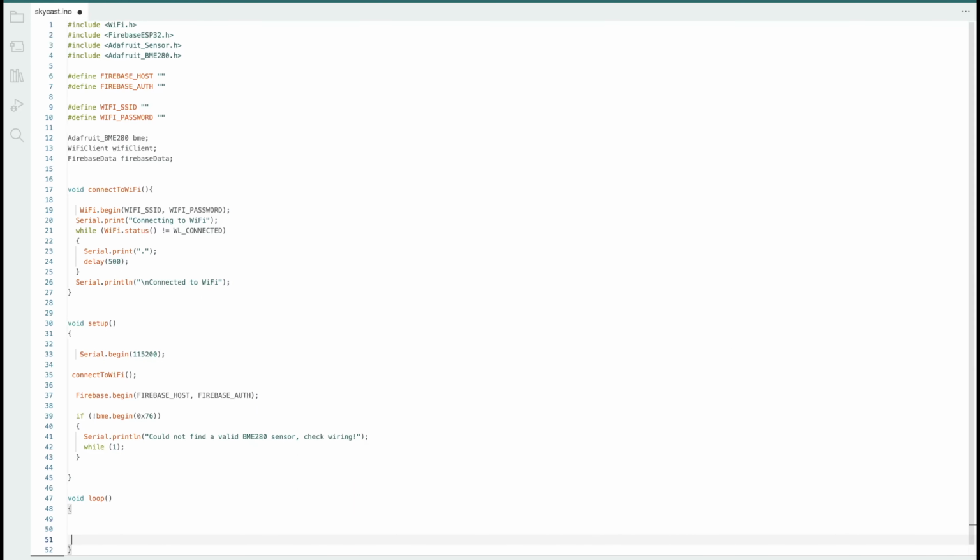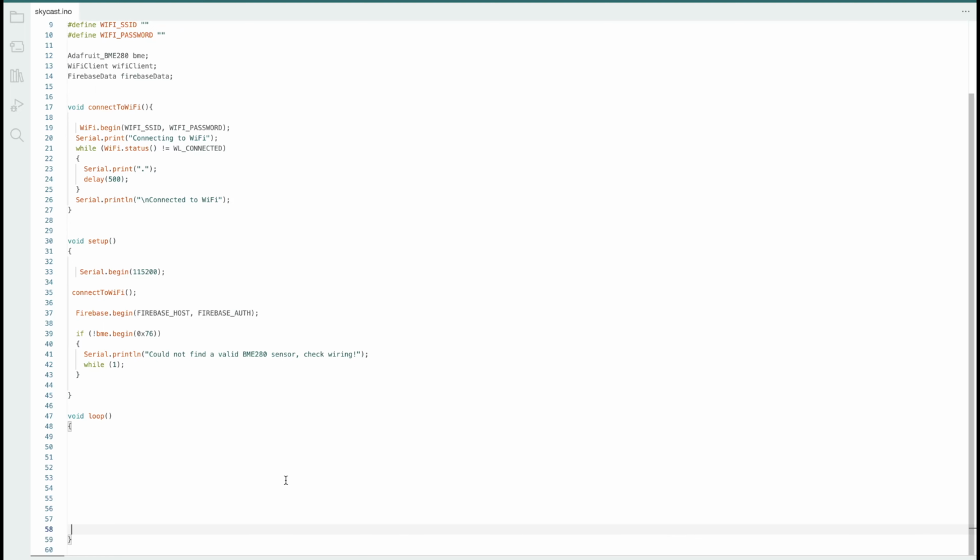So next, this is our loop. Inside of the loop, we want to declare some variables. We want to have a float, and this is going to be our temperature. So it's calling the BME, and it's going to read the temperature, and we're going to set it to temperature.